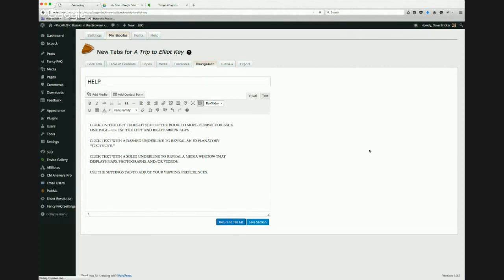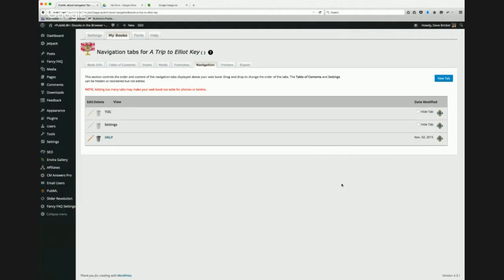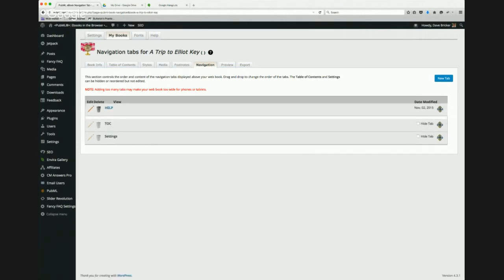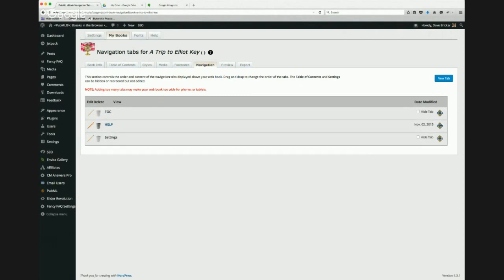Give that just a minute to load. The other thing I can do with an exported PubML ebook is I can take the files, throw them on a web server, and they work as a website. So here you see I can edit it, I can get rid of it. I could change the order if I wanted my help to come first, or maybe between the table of contents and the settings, and that stuff gets saved automatically.